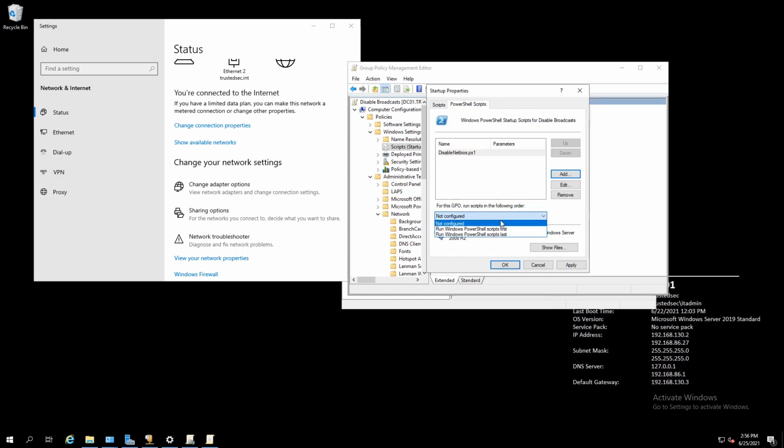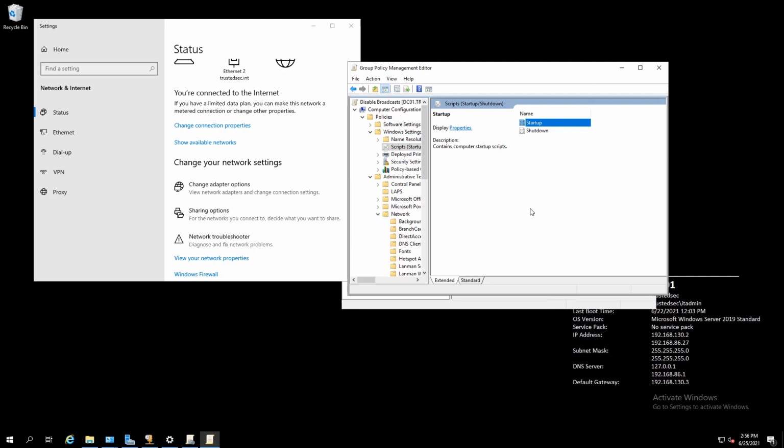And here are some options if you want to run scripts in a specific order. It doesn't really matter for what I'm showing you, but make sure to select the ones that fit your environment. Then you click Apply, click OK, and the next time the computer picks up this group policy, it will run the script at startup and disable NetBIOS for all the interfaces. So that's the second option.